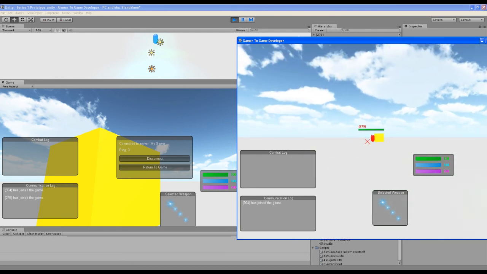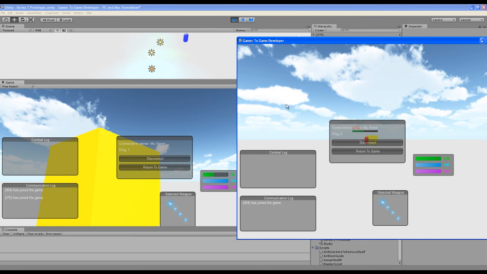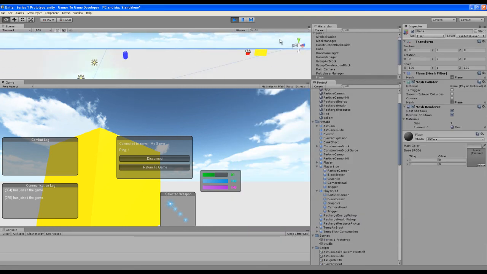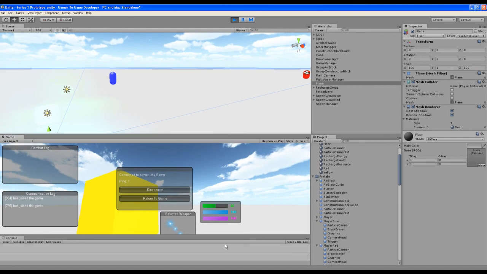Okay, so let's go ahead and fire at the red player. See what happens. Yeah, it's working. So I can see that I'm dropping the red player's health. Now I could also see up here that it is visible, the instantiation of the particles.